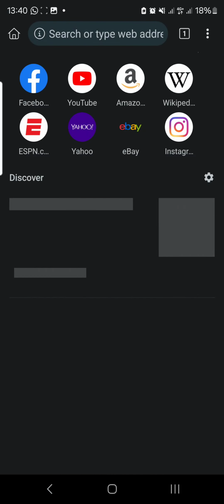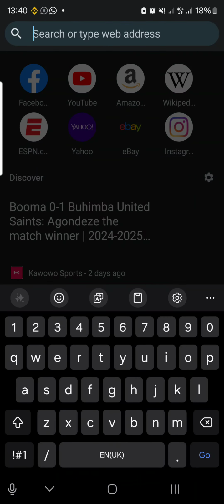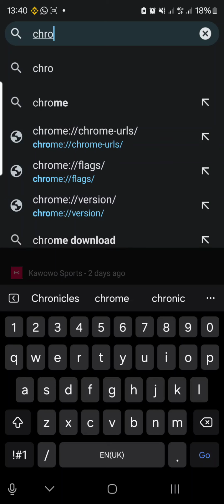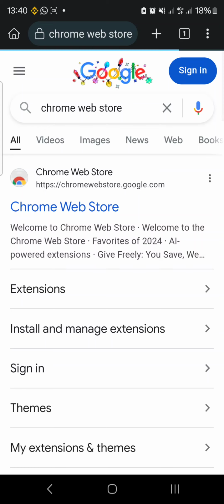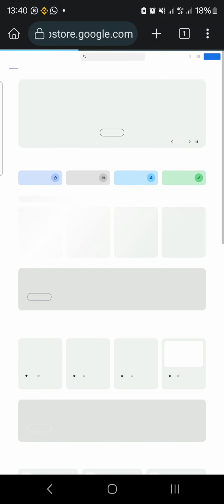After installing it, go ahead and open it. After opening it, please go on the search button and search immediately for Chrome Web Store, right? Chrome Web Store. Yes, I'm under Kiwi browser. Don't use Chrome, don't use any other browser but Kiwi browser. So from there, you click on Chrome Web Store.